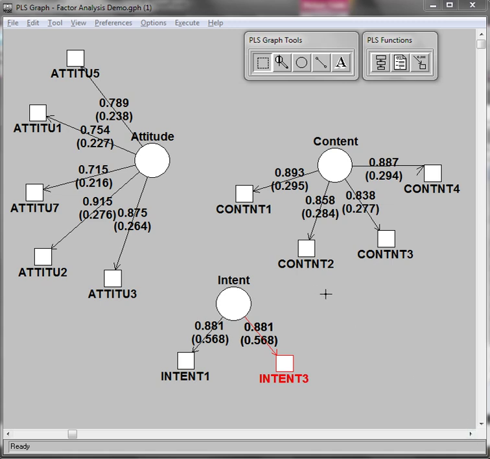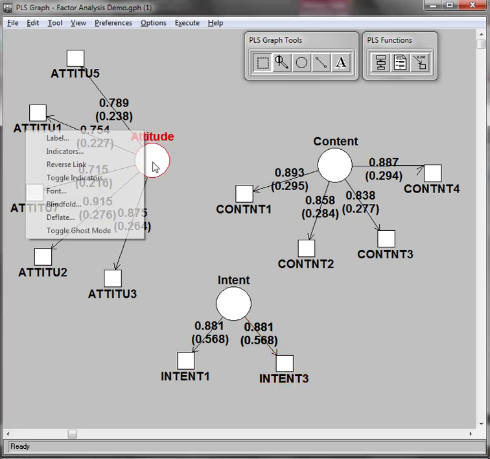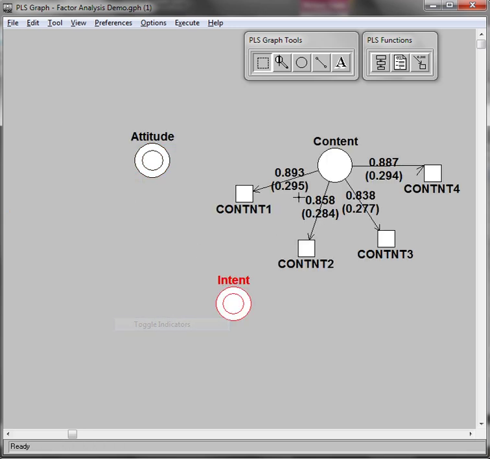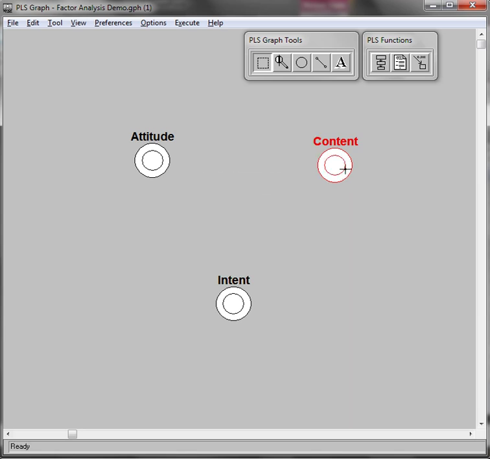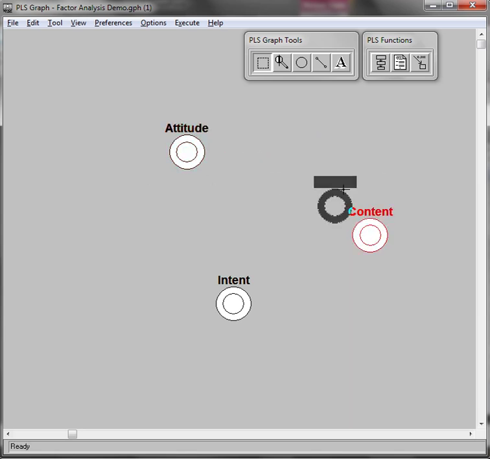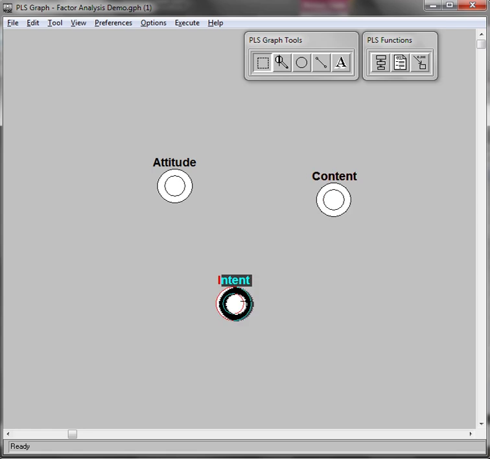So after you've done a factor analysis, you'll probably want to test a theory. In order to do that, you need to make some connections between these constructs. So what we're going to do, now that we know we have pretty solid constructs, is hide all their indicators so they're out of the way. You right click it and click toggle indicators. Now we can just move things around nice and freely, and there's not much mess.